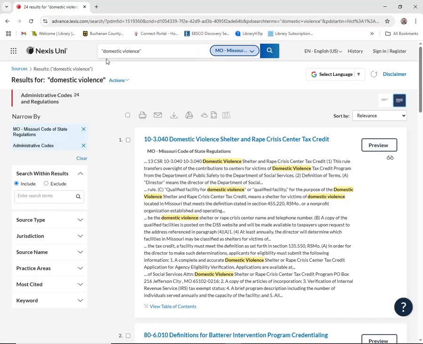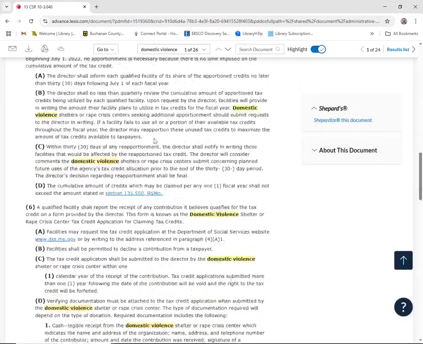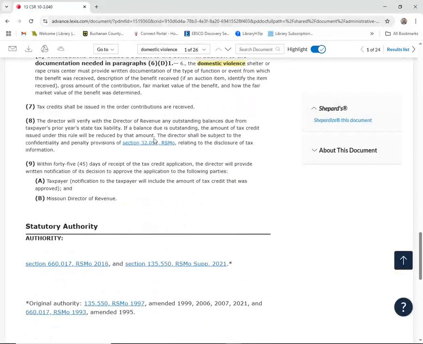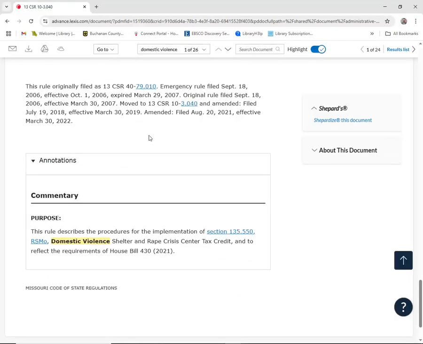I again get 24 entries. If I click on an entry here and go down to the bottom, I have similar things to what I saw in the Code of Federal Regulations, including statutory authority, the history. And I do have a commentary that gives me a little more information on it.